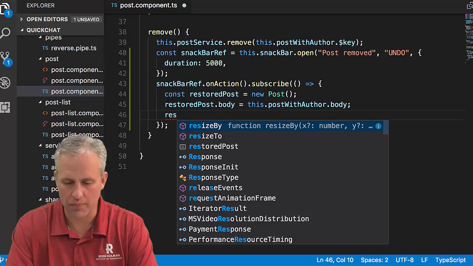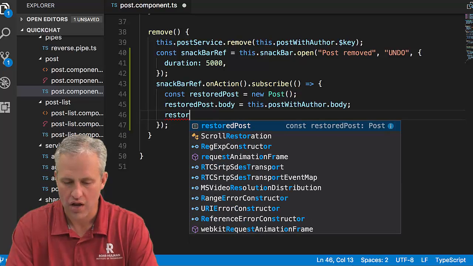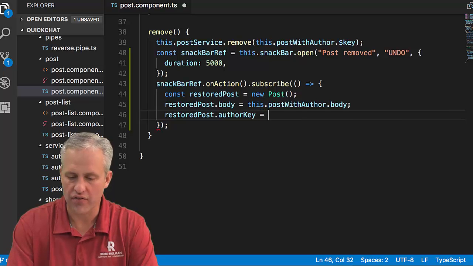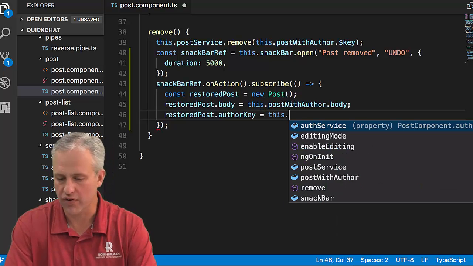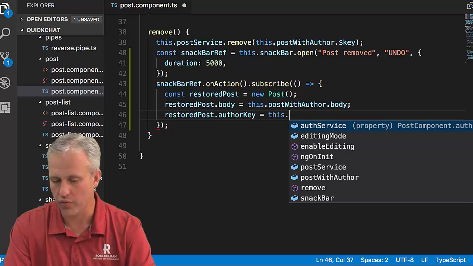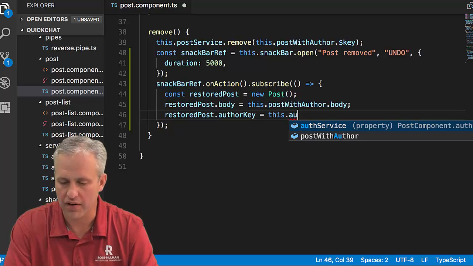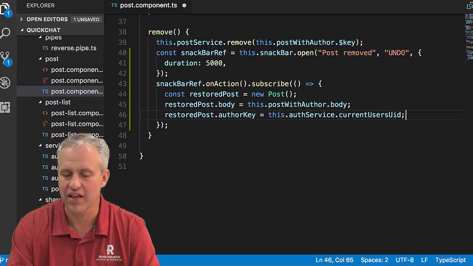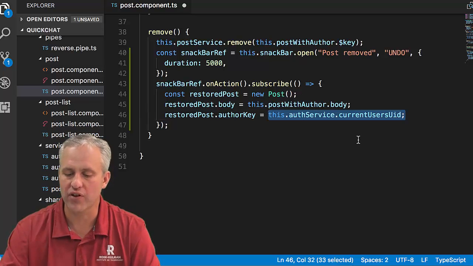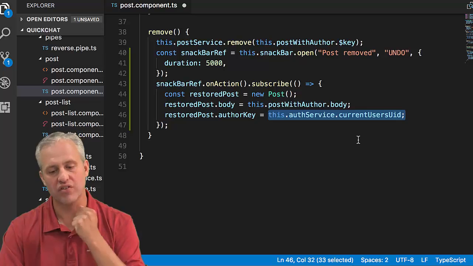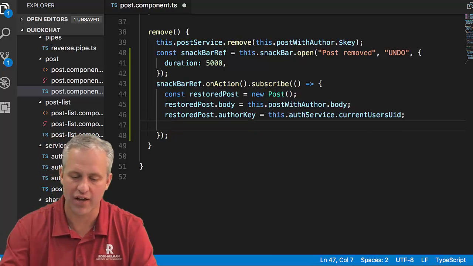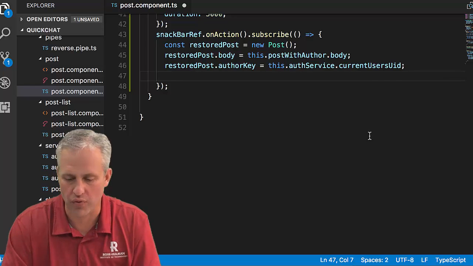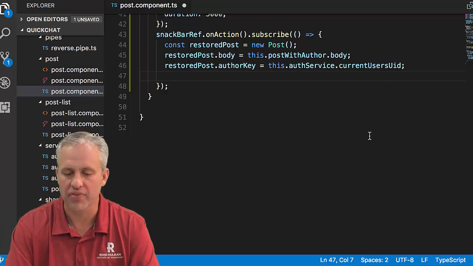The restored post needs to know what the author key is, and there's two places you could get it from. You could get it from the post with author, which would be fine, but you could also get it from the auth service, because the current user ID. They're the same, but for some reason I like this one better. So it's the person who signed in now. They're the same. Feel free to get it from the post with author .author key.